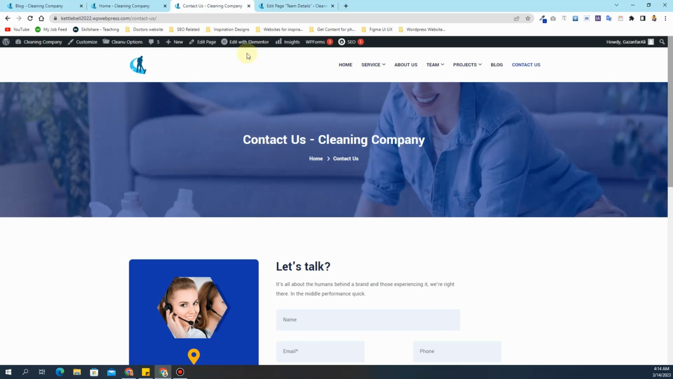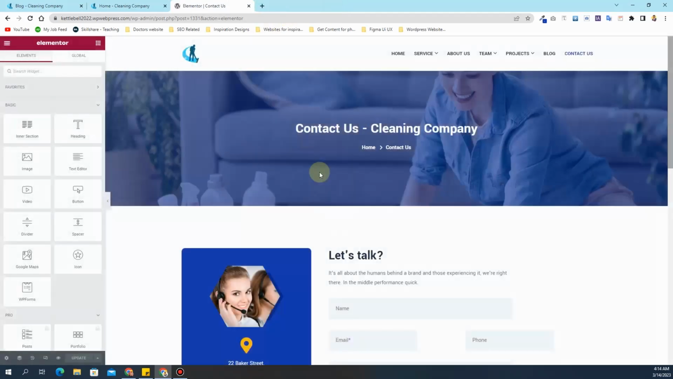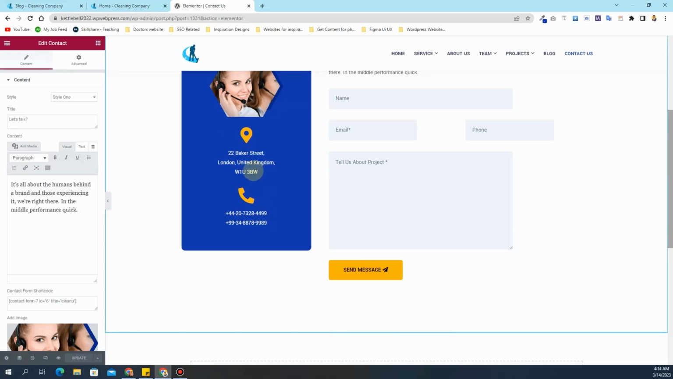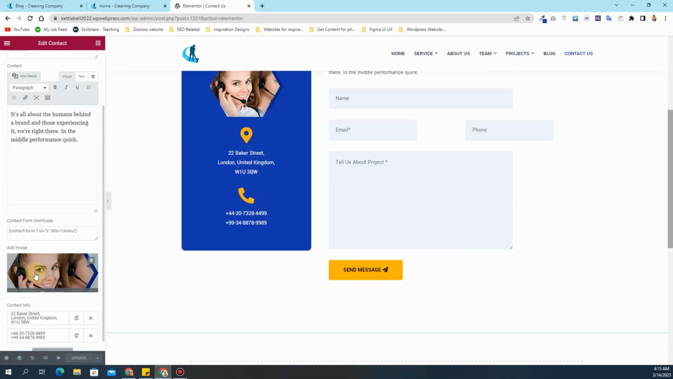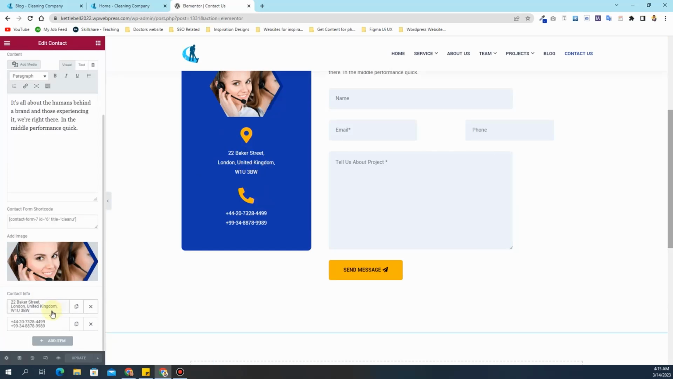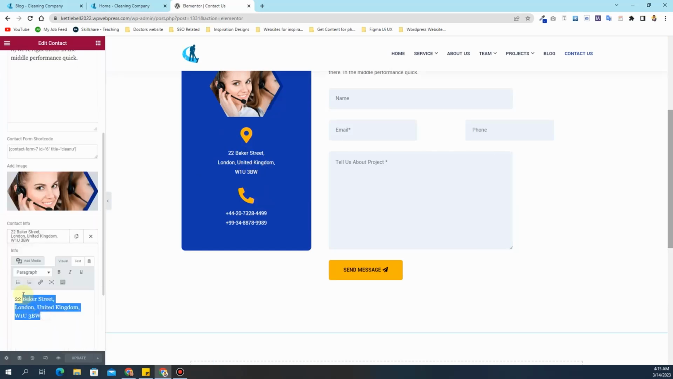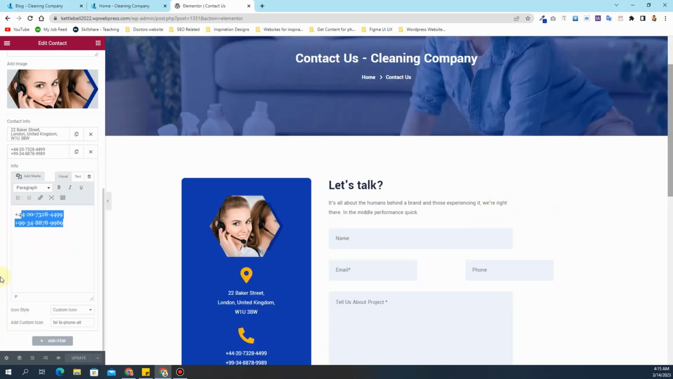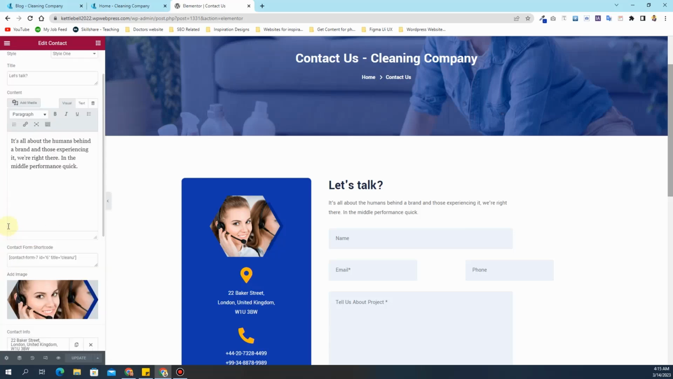So in order to edit this page, simply click on the edit with Elementor button right here, and then in here you will see you have these details. You can edit these details, you can change this image from here, you can change your address from here, and you can also change the phone number from here as well. You can also change this form if you want, but I think I want to keep this form.